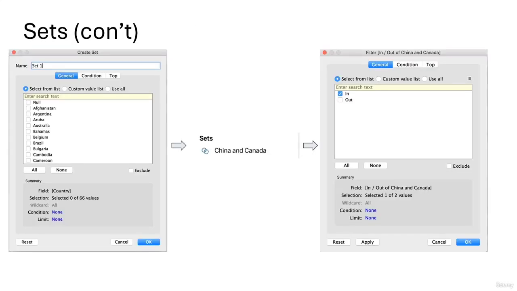Sets allow you to define custom groups of data points based on certain conditions. To create a set, right click on a field and select Create, then choose Set. For example, you can create a set that includes only China and Canada from a list of countries. Sets can be dynamic, updating automatically based on criteria, or fixed, based on manually selected values. They're useful for comparative analysis, such as isolating specific regions or customer segments.